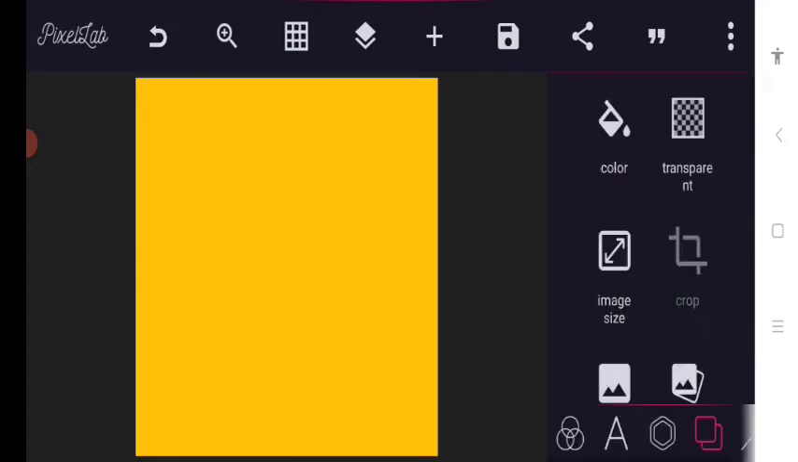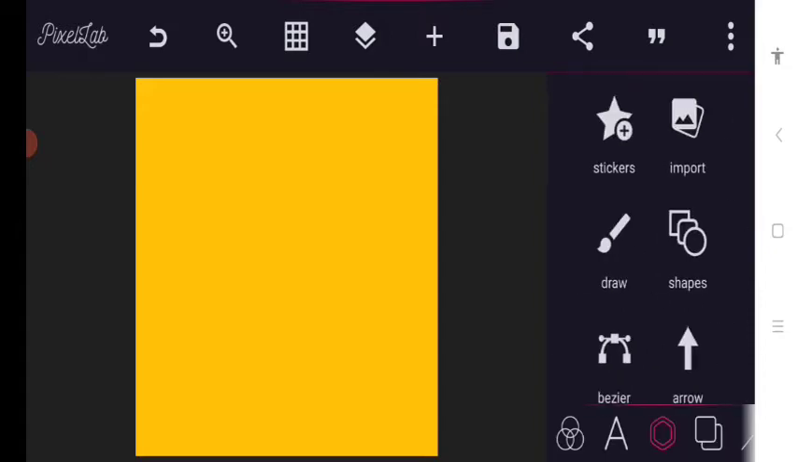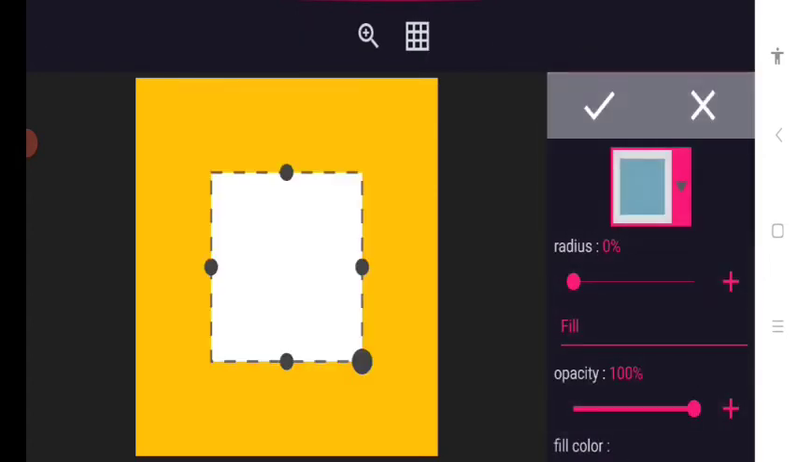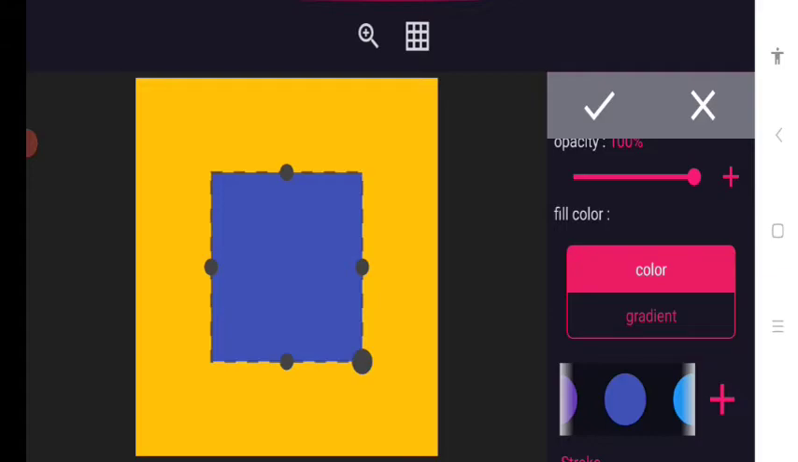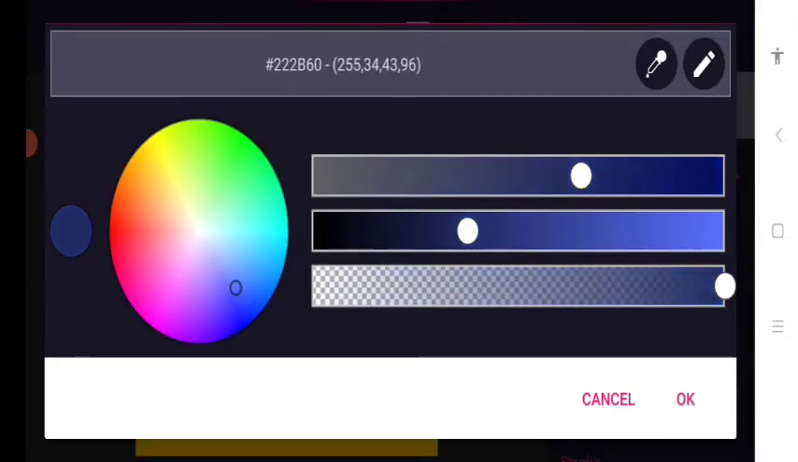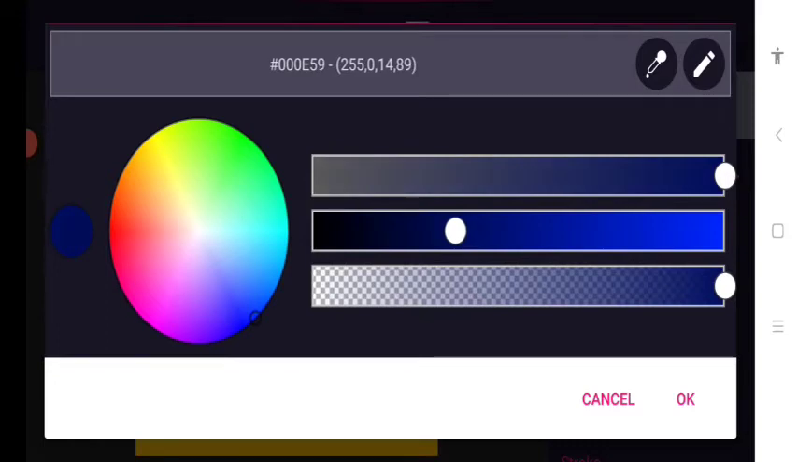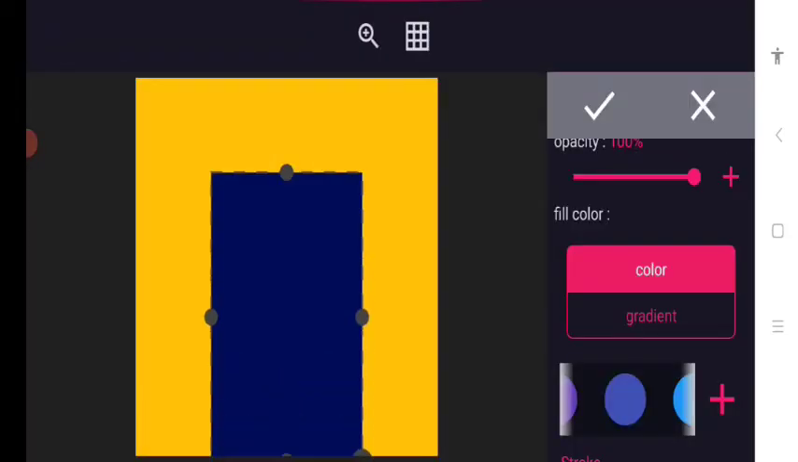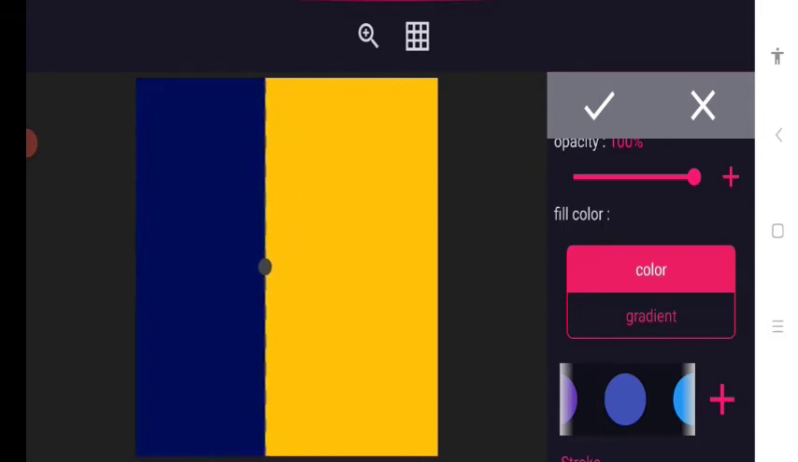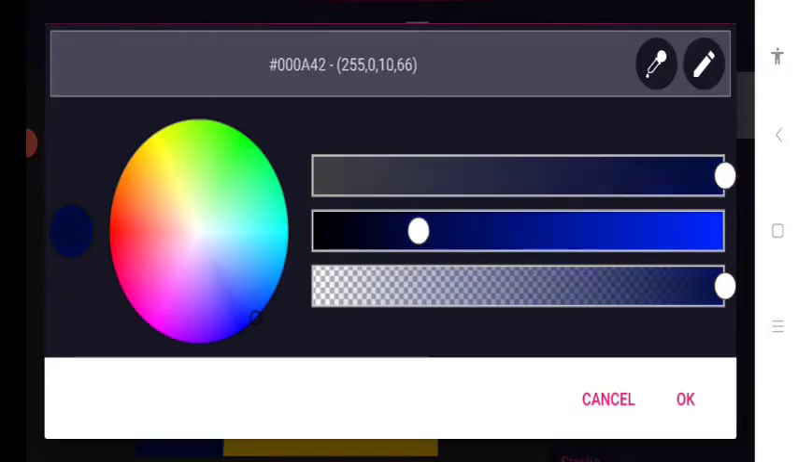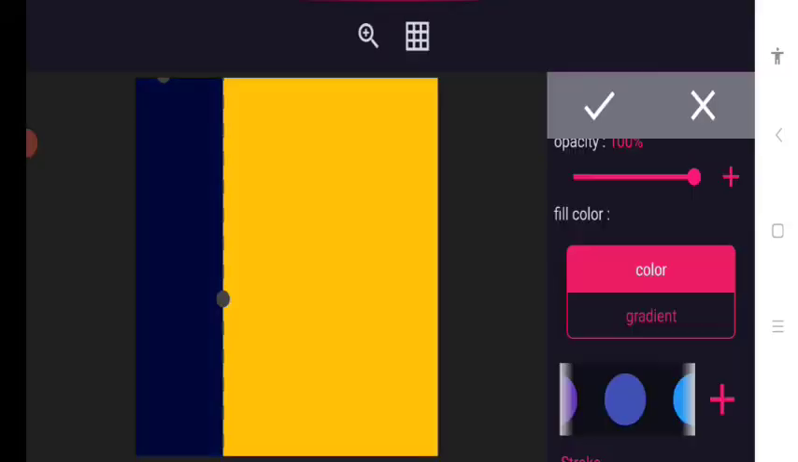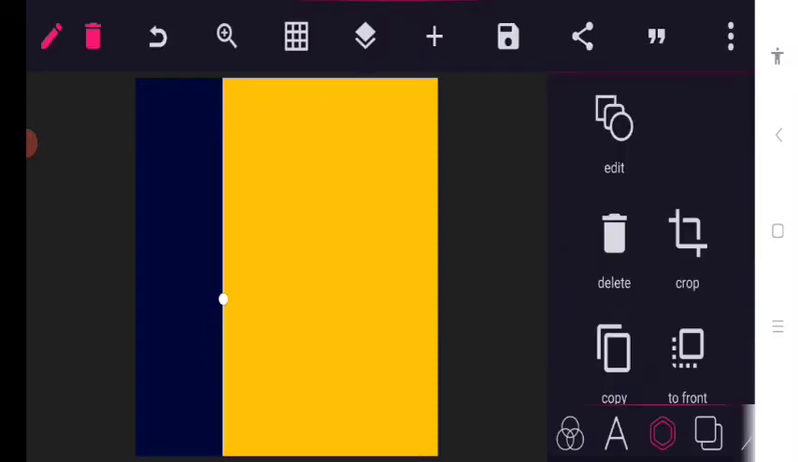Alright, you accept it. Then this time around, you make a rectangle shape. You fill it with blue. Where's blue? Let's say you can darken it from here. Alright, you accept it. So you take it here like this. I think this blue is still too light. You darken it, accept it. Alright, we are good to go now.